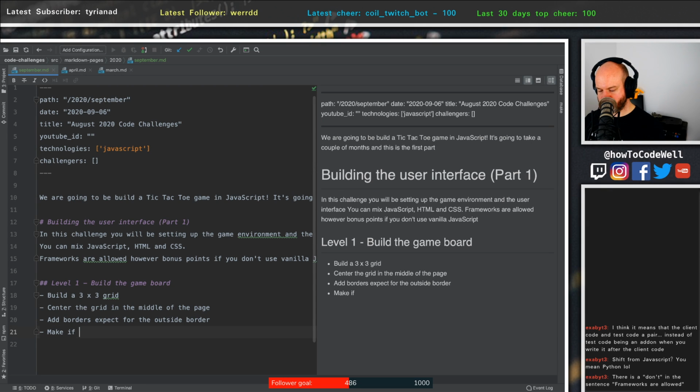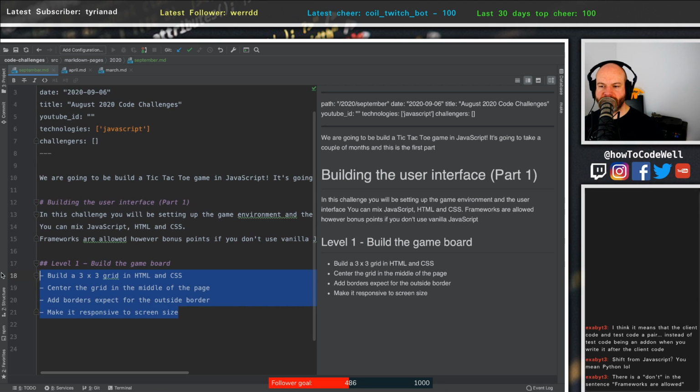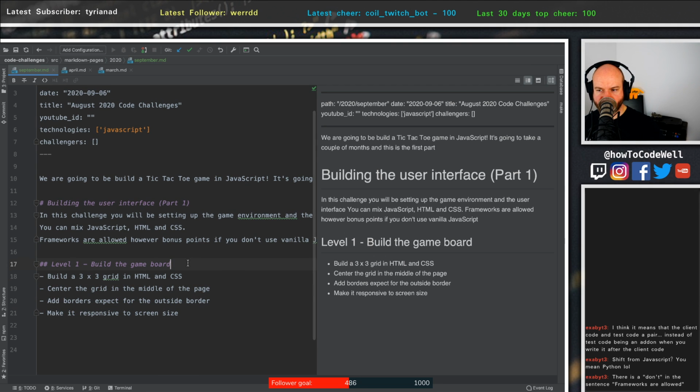Make it responsive to screen size. All right, so that's building the game board, right? So you build a 3x3 grid in HTML and CSS. So at this stage, there isn't any JavaScript, okay? It's just HTML and CSS at this stage.